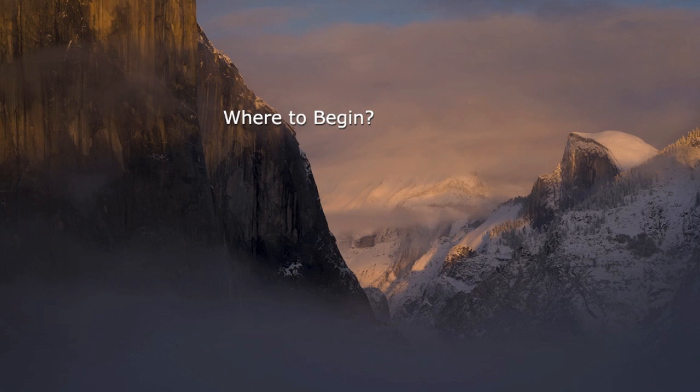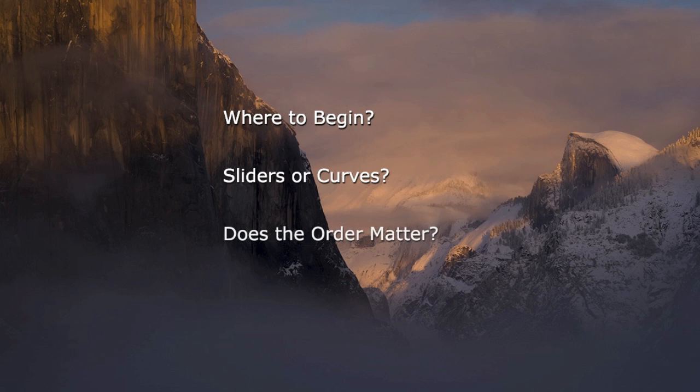So in this part 2, I'm going to talk about default settings, what I think might be a good starting place and what I'm using with the new process. And I'll also get into what tools you might want to use with the new process. Is it better to use the basic sliders or the point curve? And if you are going to use the basic sliders, what order is best?